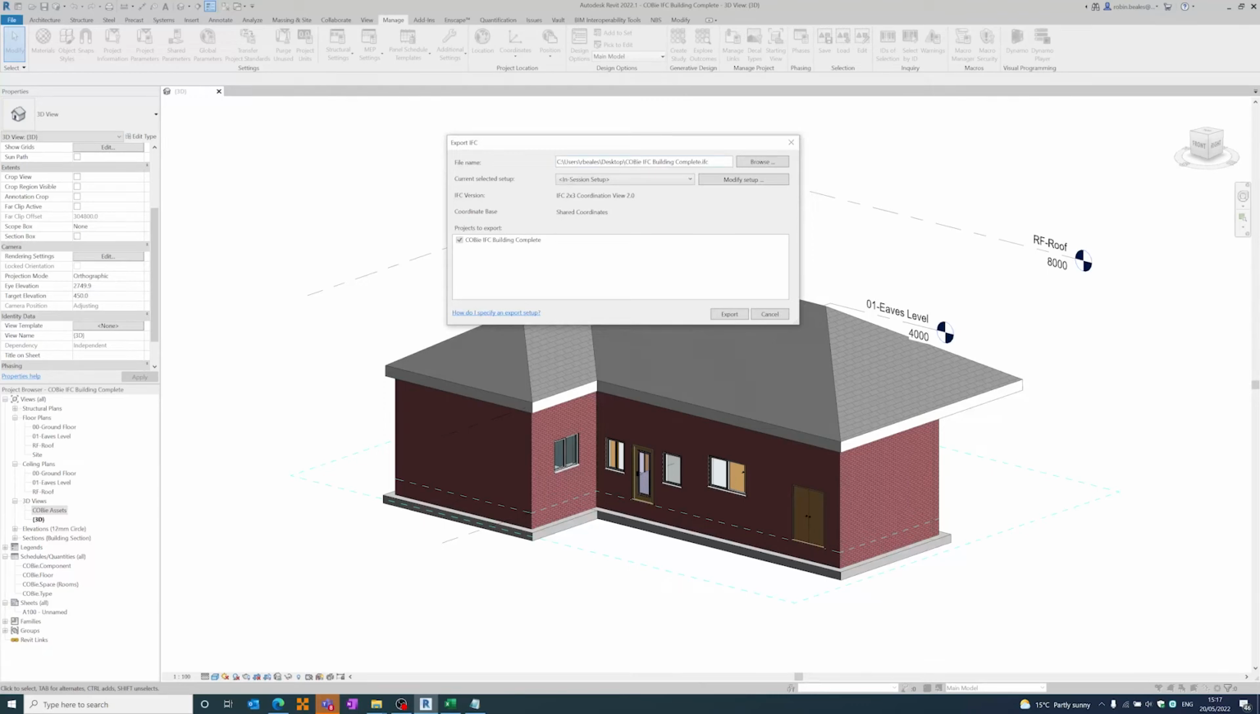In the following dialog box, we define a file name for the export, as well as a setup that we want to use. These are known as MVD, Model View Definitions, and each Model View Definition is there to either produce an IFC in a different version, or produce an IFC for a very different usage.